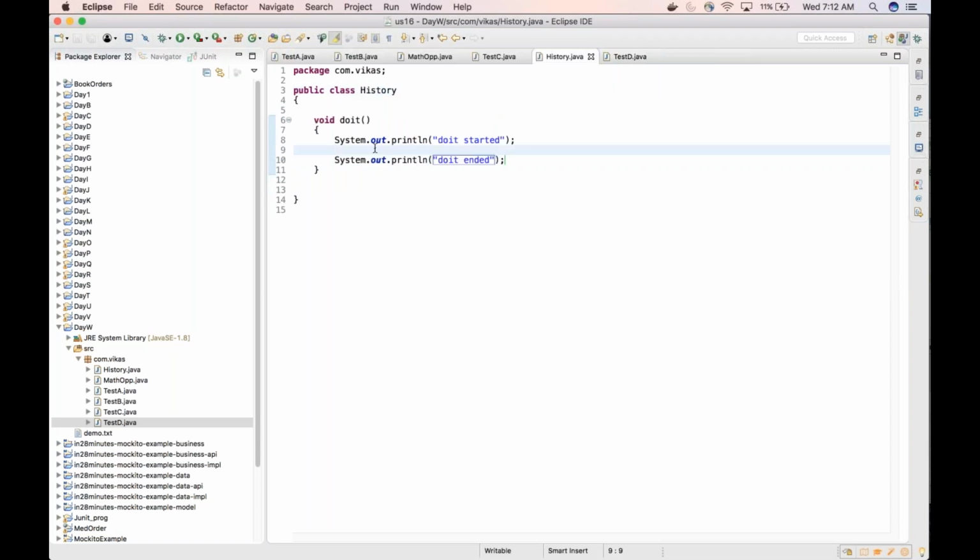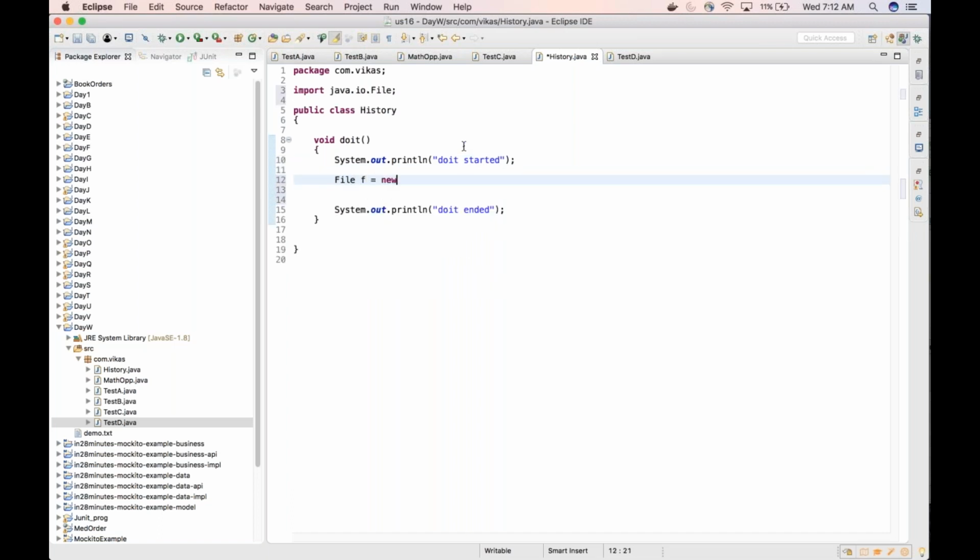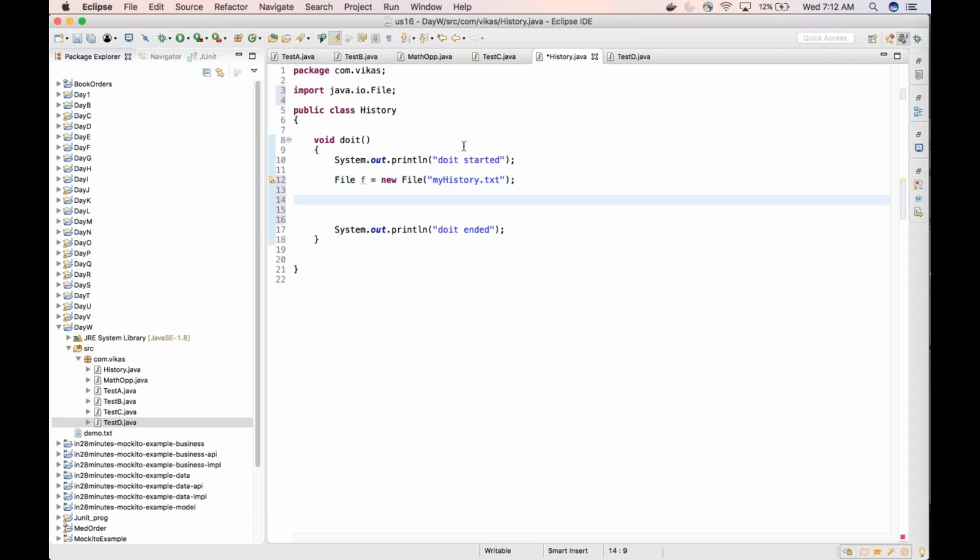Now let's go to history. What I do here is I'll create the object of file, f is equal to new file, myhistory.txt, f dot create new file. Now, why are we getting an exception here? Because it is a checked exception. We need to handle it before compiling the code.